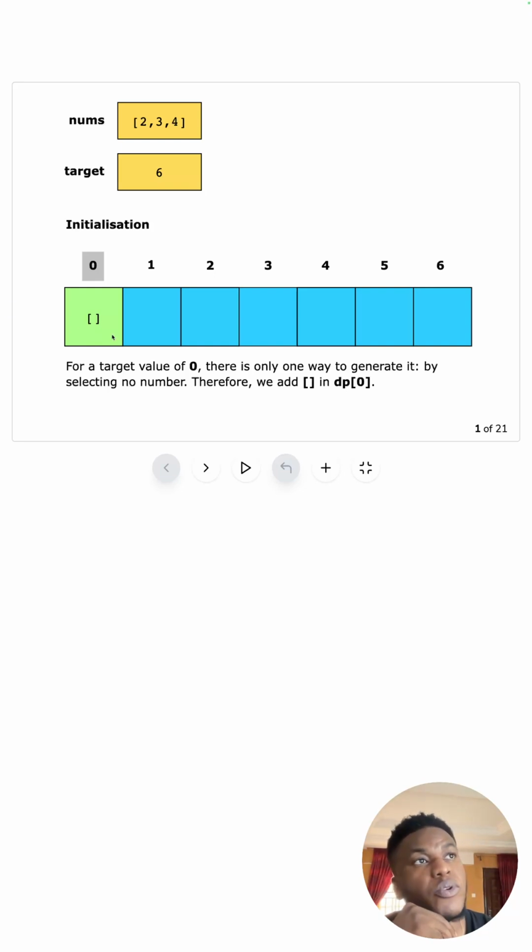But how would we do it programmatically? So the first thing we're going to do is initialize this lookup table, and what it represents is we're increasing the target systematically from 0 to 6 and finding the best solution along the way. And each of these best solutions contributes to finding the following best solution until we get to the target we're looking for.